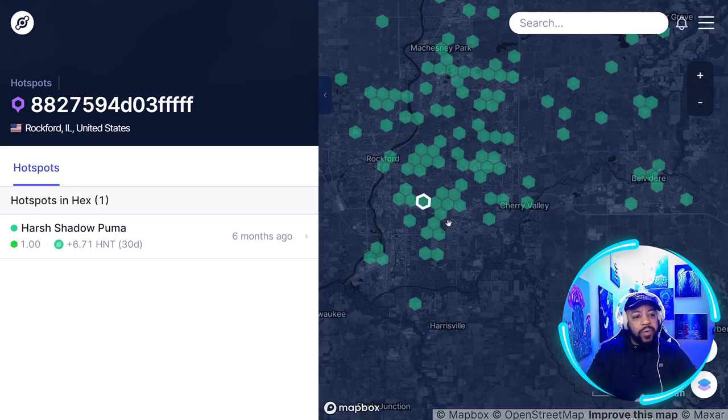We're starting here with the first SenseCap that I put up over 6 months ago. You see here the last 30 days earnings. Earnings have been down across the board for me, at least for the last couple months. I think that is to be expected.